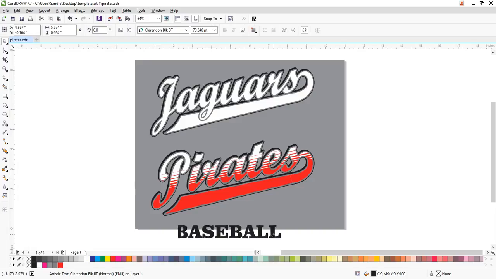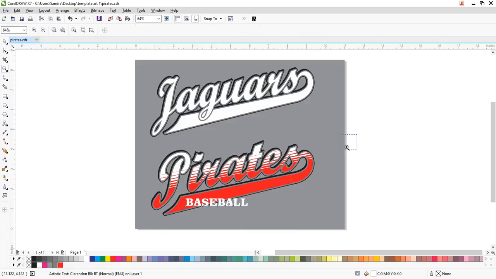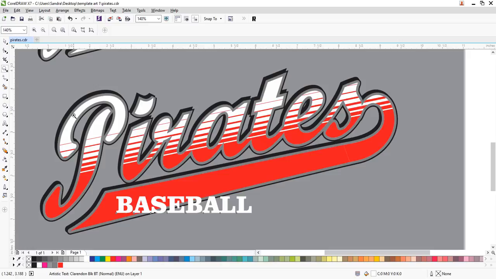Now, this baseball, we're going to pop the baseball in there, like this, stretch it down, make that white, Shift Page Up, and then we're going to go in here. Again, if we want to use this for other than baseball, maybe softball or something like that, we want to be able to edit that font as well.